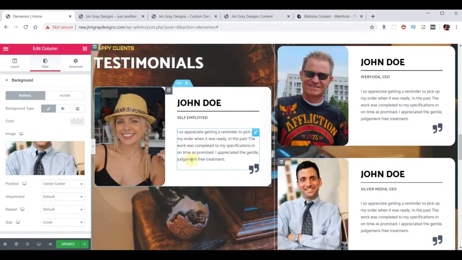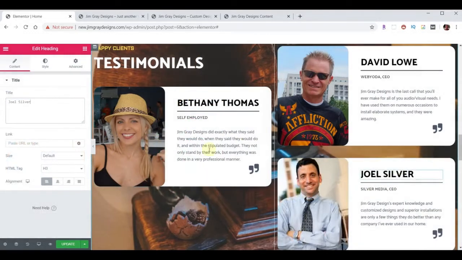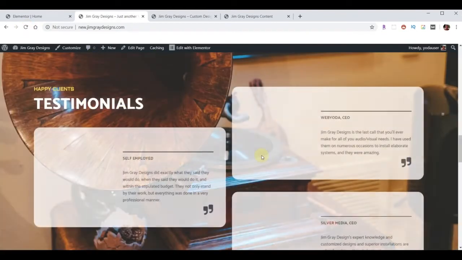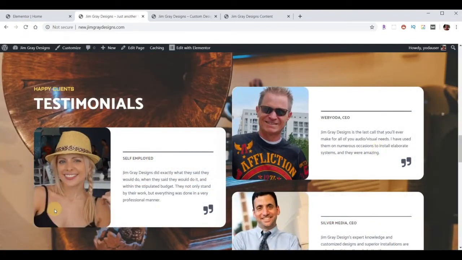Now we need to change the names for each one of these and the subjects and the comments. So let's do a little magic right here. And the contents change just like that. Now we can click on update. We can go back. This is what it used to look like. We'll hit reload. And this is what it looks like now. Notice it already has some of that animated stuff built into it for us.